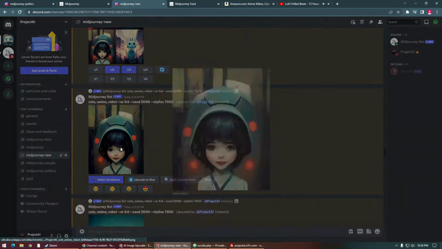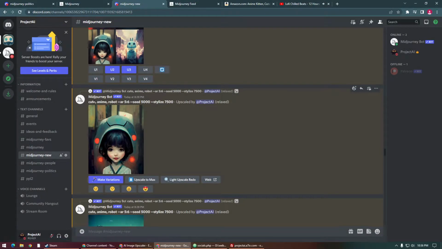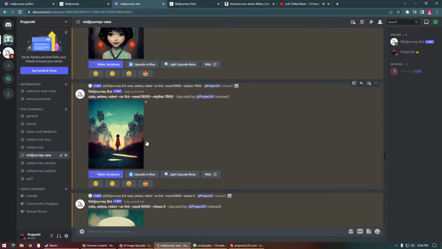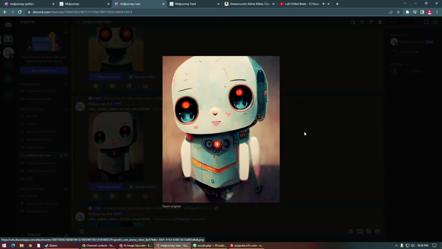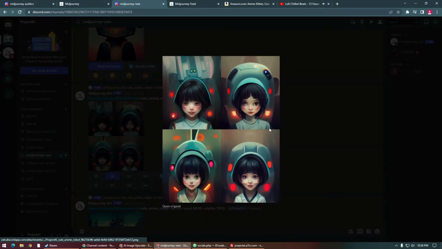You go in, you blow up that one, just off of 3 terms, creating this. I mean, that's not exactly what I would have been going for, but that's pretty cool. You can make variations on it. Same with this one. I like this little robot. That one's okay, but I'd really want some variations on that.